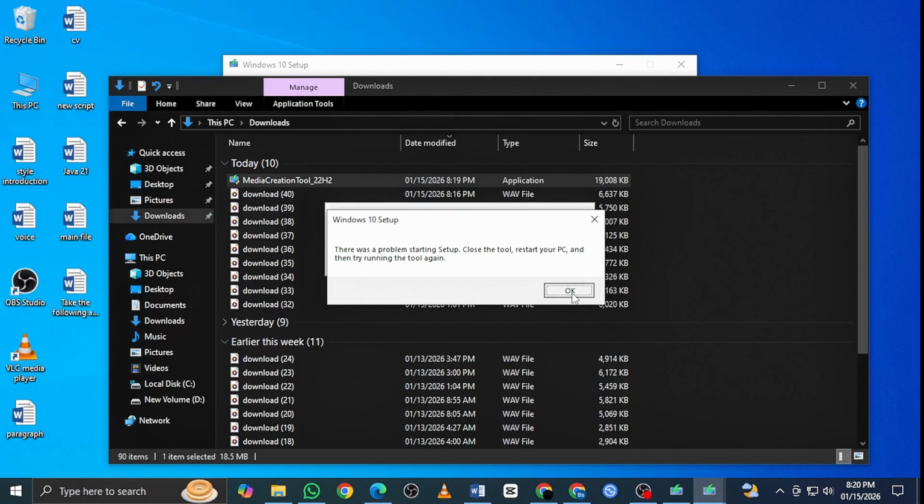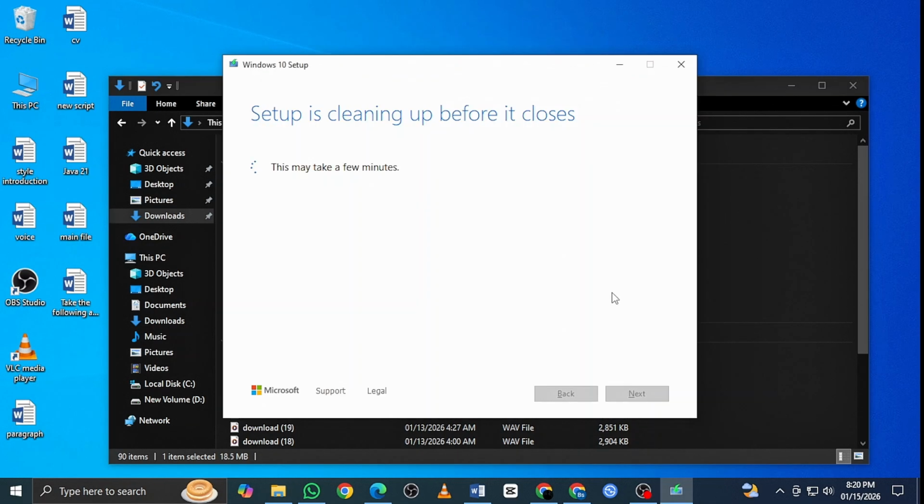After that, you'll be asked what you want to do. Choose the option to create installation media for another PC, then click Next. Now you'll see options to select the language, edition of Windows, and system type. Make sure the architecture is set to 64-bit, which is the x64 version. Once everything looks correct, click Next. On the next screen, choose ISO file as the media type, then click Next again.